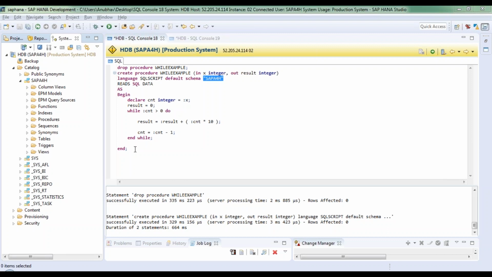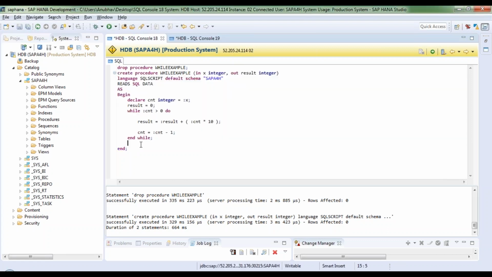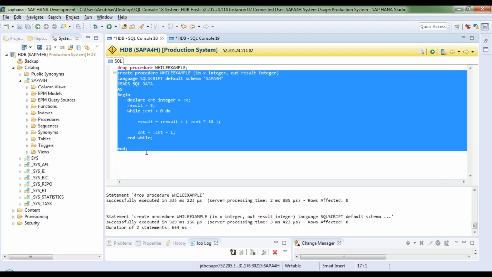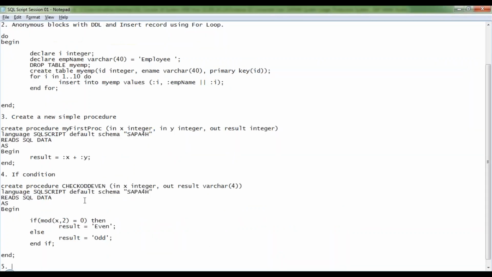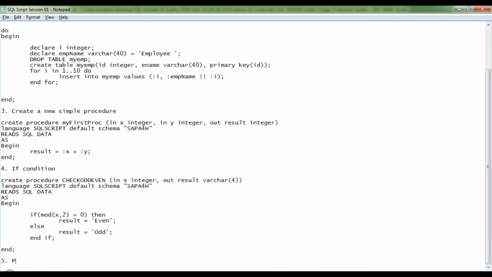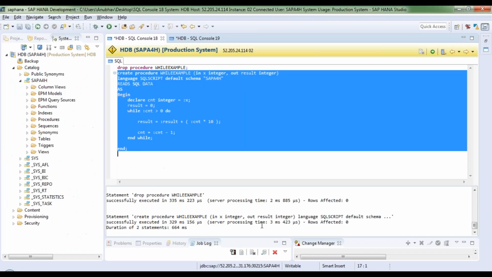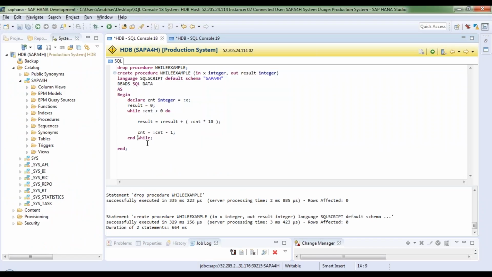Let's move on. So I will take this example of while loop and put it in our notepad file so that you can practice these examples later at some point of time. So this example is procedure with while loop. Okay, then let's move on. So this was the while loop.